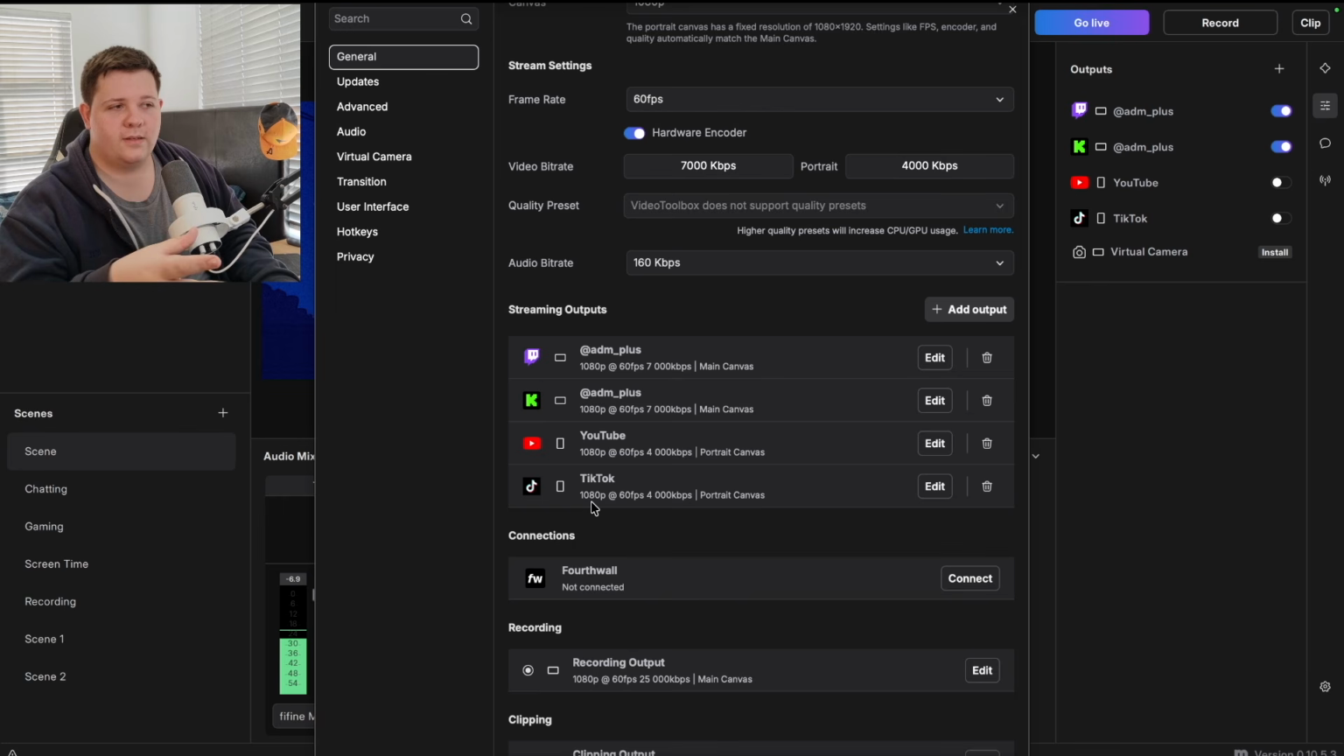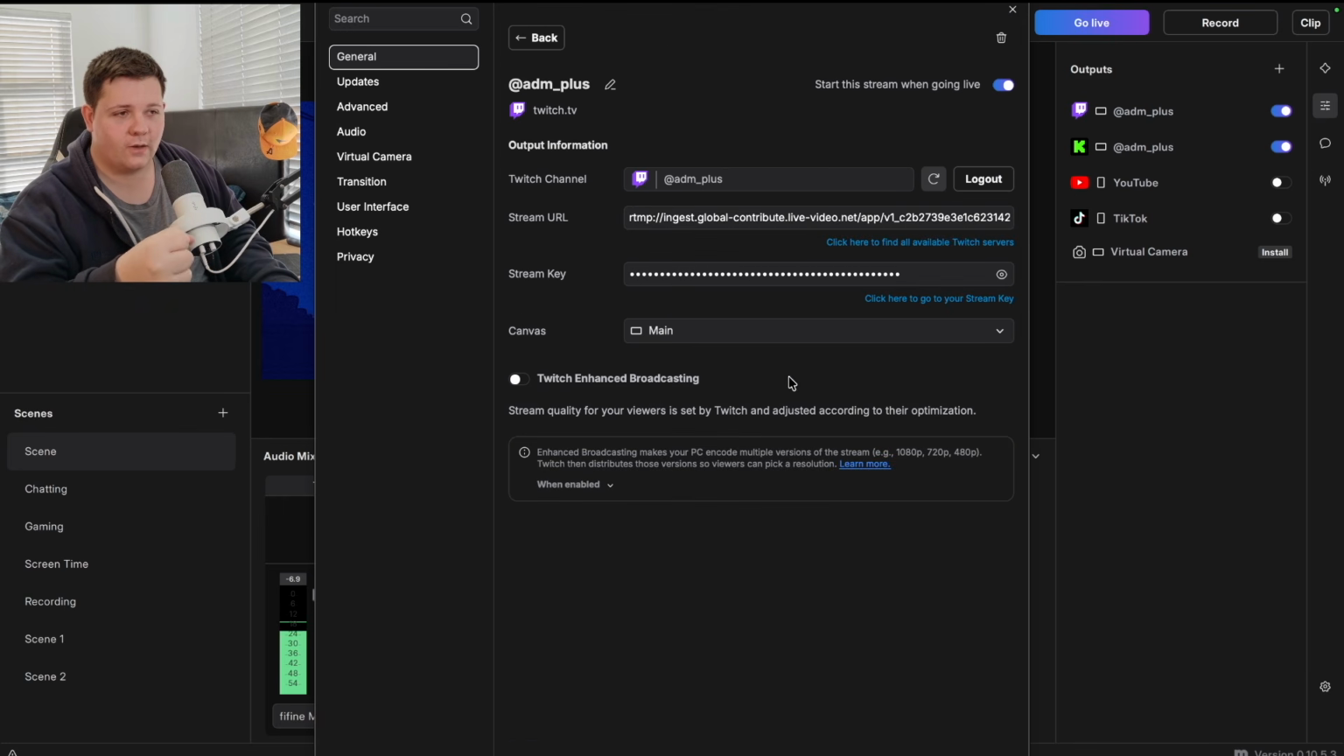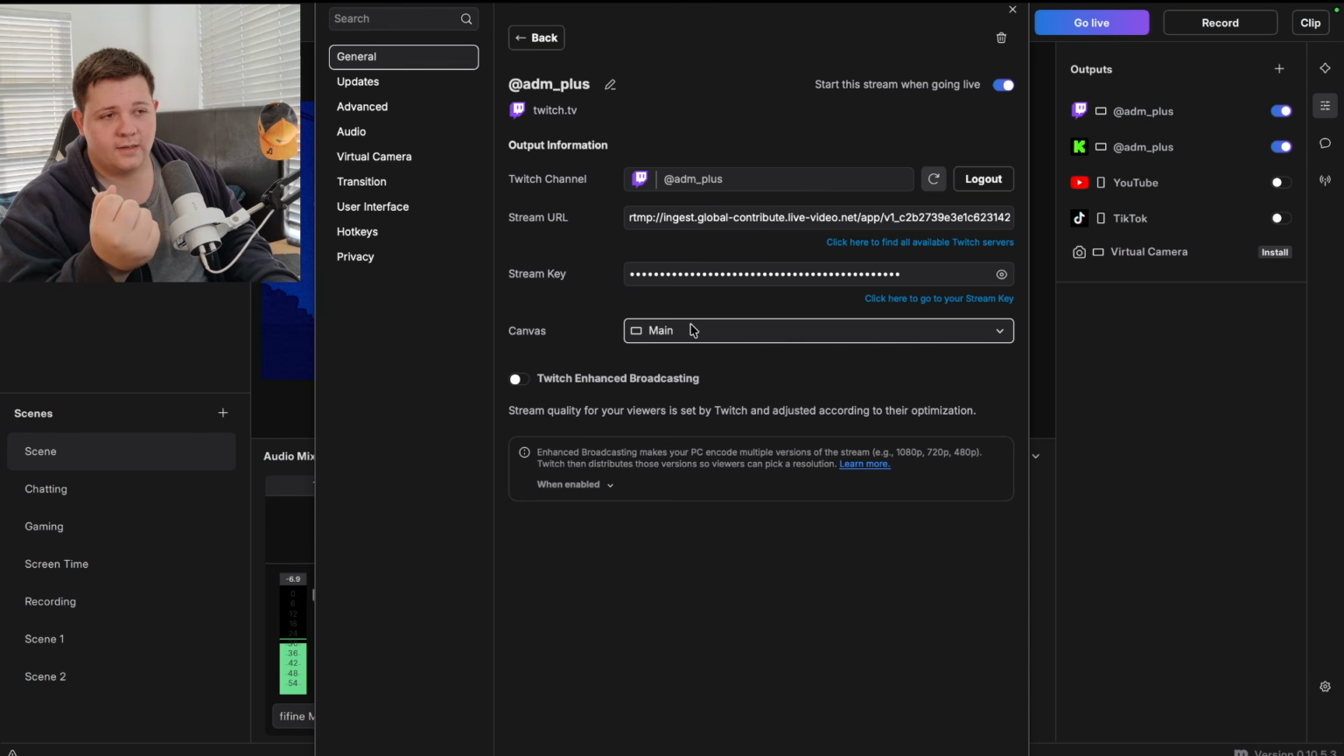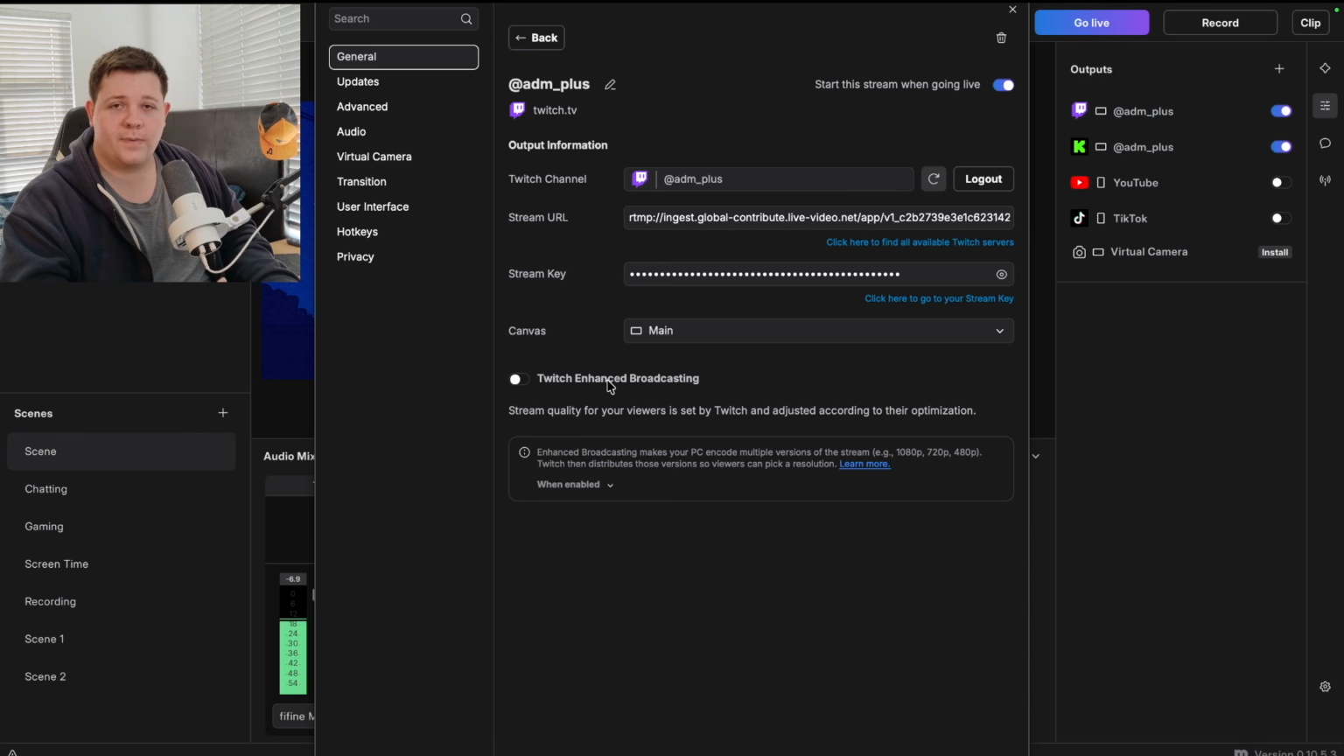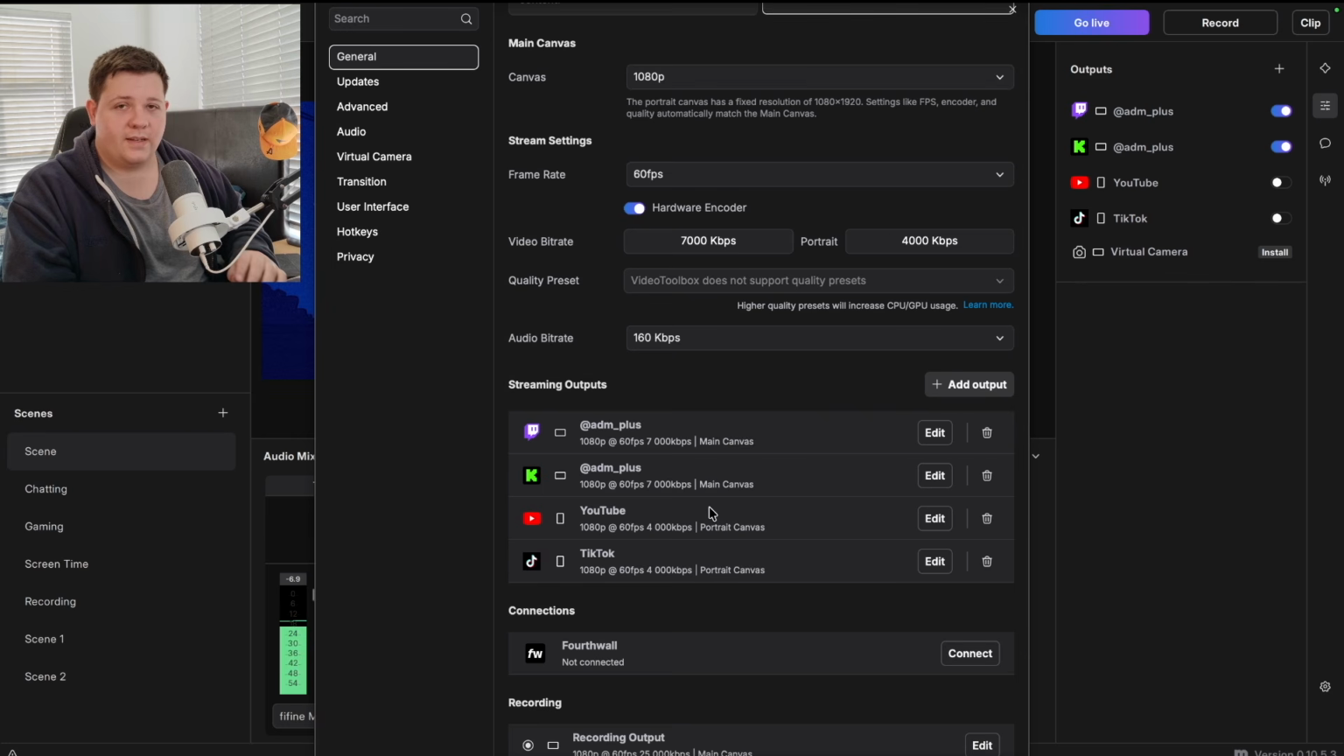You can add an output of any platform. And what's also nice, you can edit some of the main settings, such as which canvas you want to stream to, whether it's vertical or horizontal. Do keep in mind you can stream vertically to YouTube with a vertical canvas, and you can manage everything in the settings here.